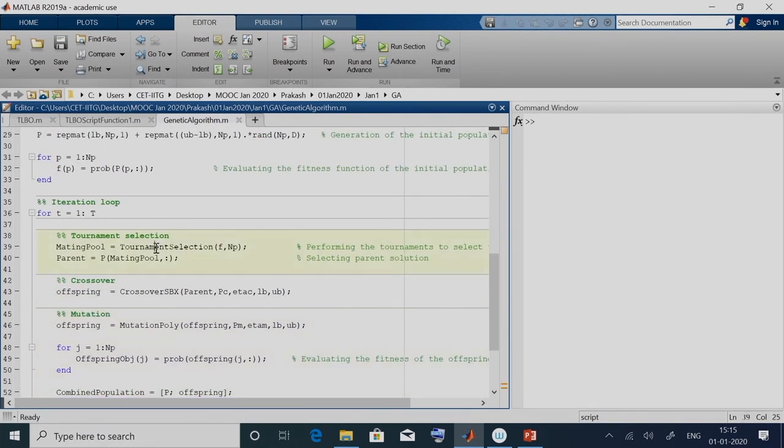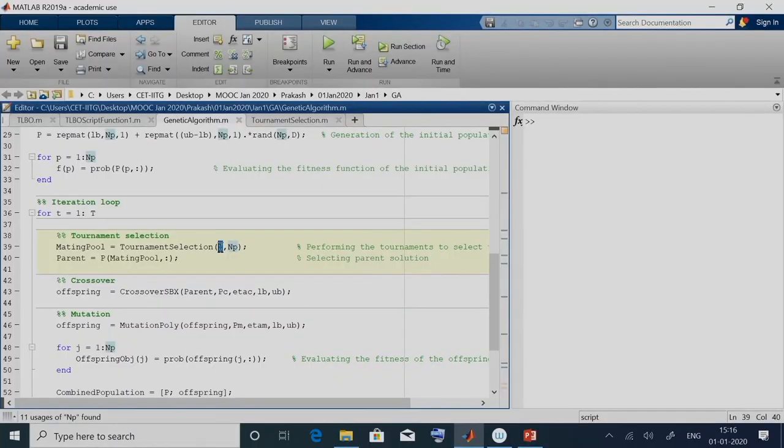Now let us look into the tournament selection operator. The input to this tournament selection is the fitness function value of the NP members and the size of the population NP. So only those two things are to be fed. We don't need to decide which are the solutions, because if you remember, when we formed the mating pool, we were only determining which solution is better. We were not looking at the decision vector. We are only looking at the fitness function value. That's why we are sending only the fitness function value over here.